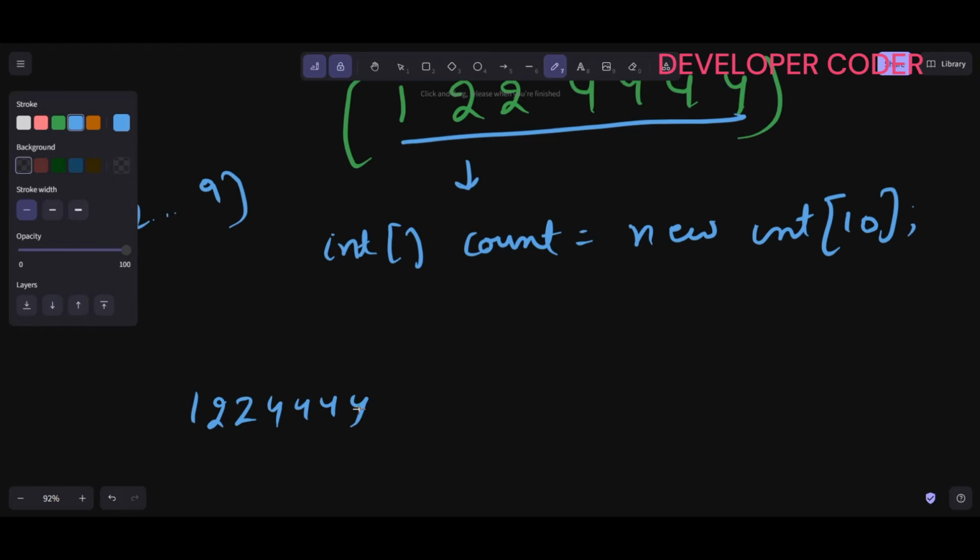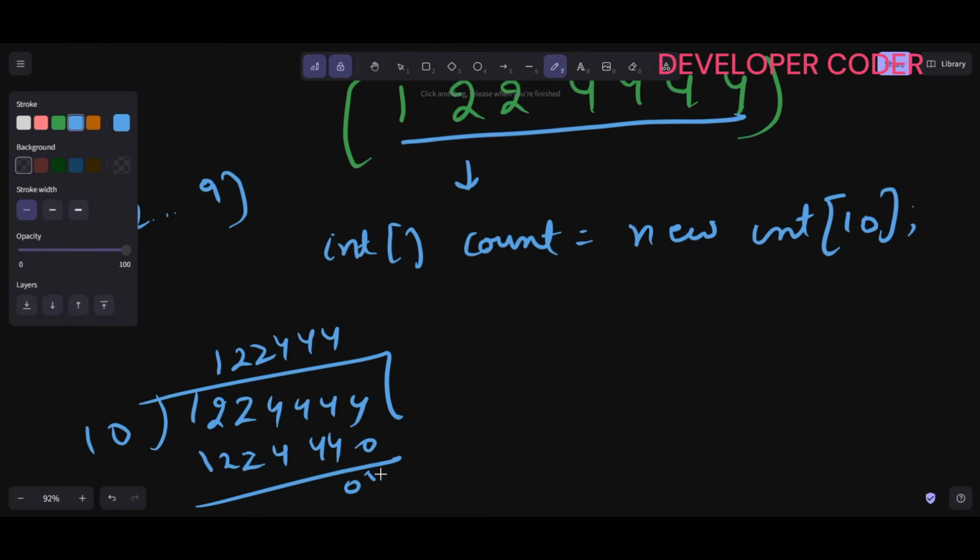So if I divide this number by 10, what is the remainder that I'm going to get? 1 2 2 4 4 4 is the quotient, and 1 2 2 4 4 4 multiplied by 10 gives 1 2 2 4 4 4 0, so I'm going to get the remainder as 4 here, and this is the next number. So the remainder is 4, so just increment the count: 4 is appearing one time. I'm just picking the last digit.